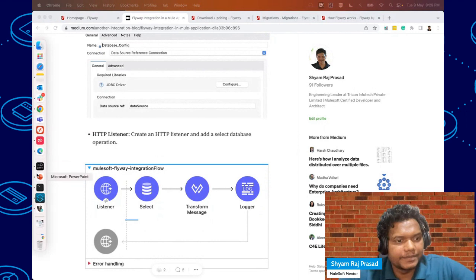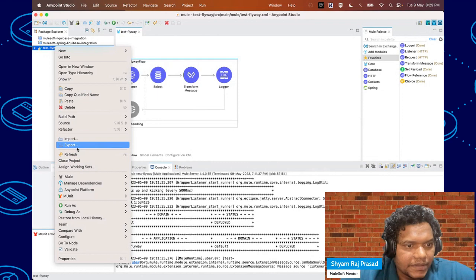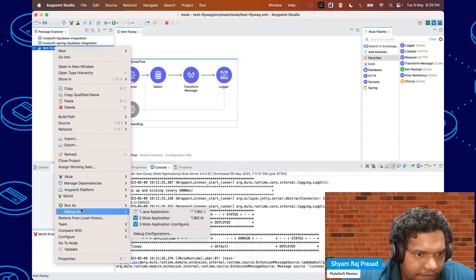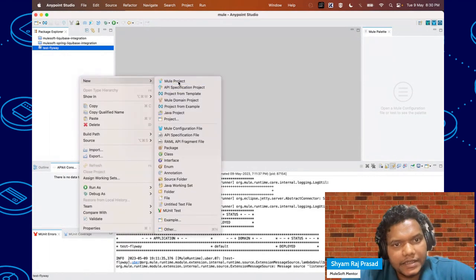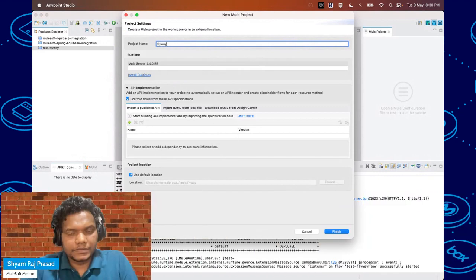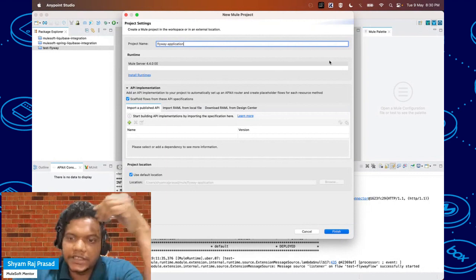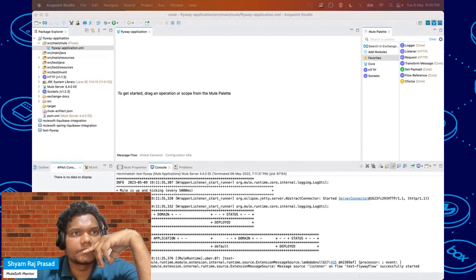So let me create one in Anypoint Studio. Let me close this one. Let me create a Mule project, and click on finish.